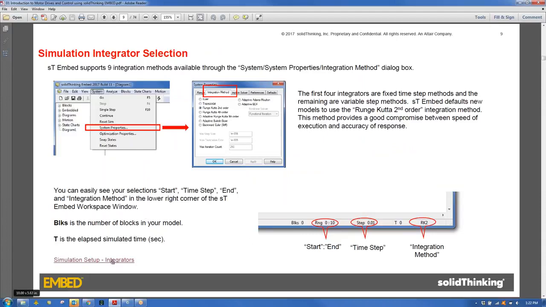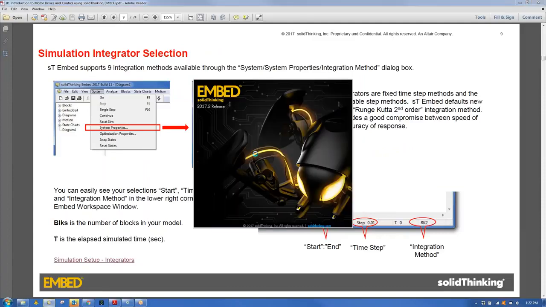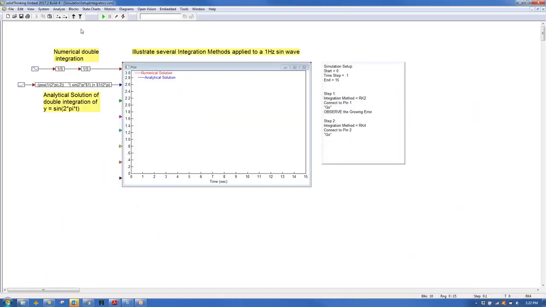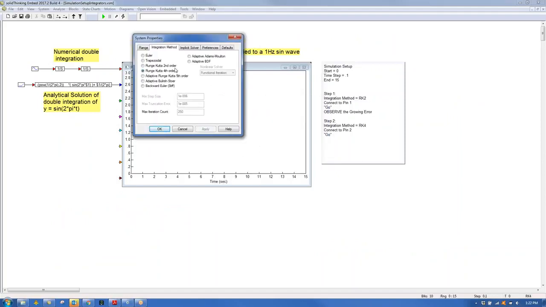Integrators, pretty much all the standard integrators are available in the application. Under System Properties, under the tab called Integration Method, it lists out all of the integrators. So the first 4 here are fixed step integrators, the Euler, trapezoidal, and 2 Runge-Kutta. Then there's the variable order integrators that follow it. And there's finally down here at the bottom, this is a stiff integrator, which is seldom used.